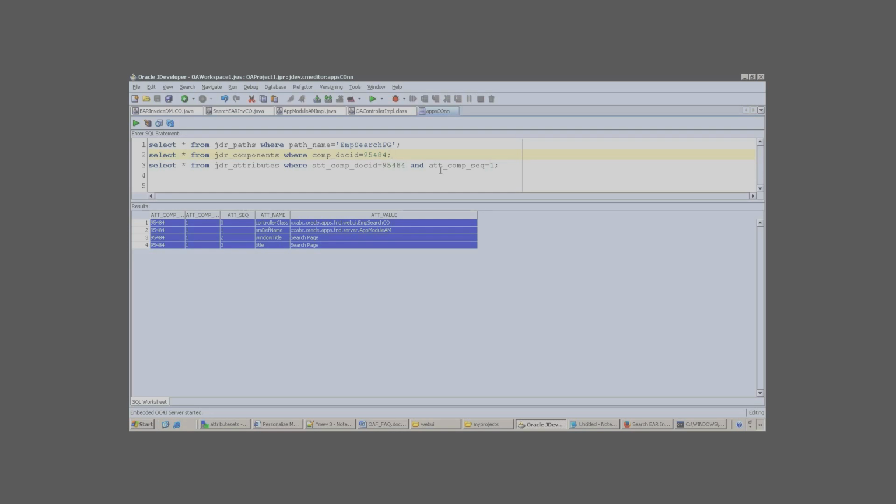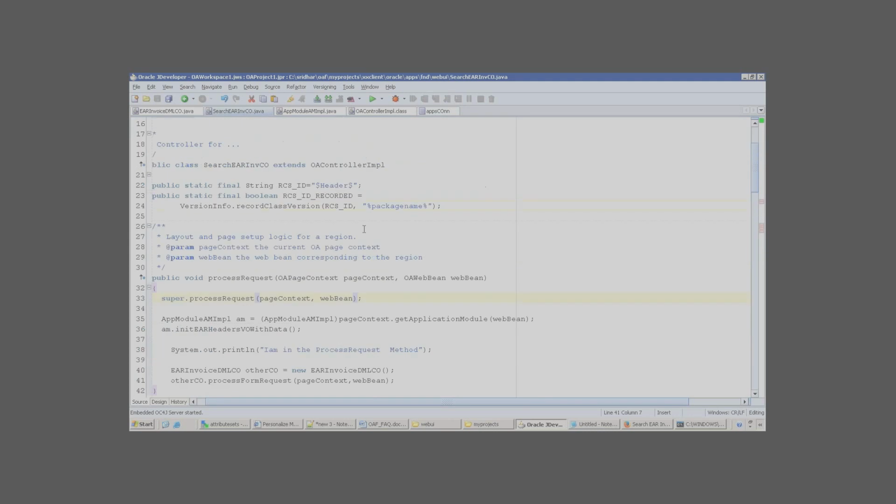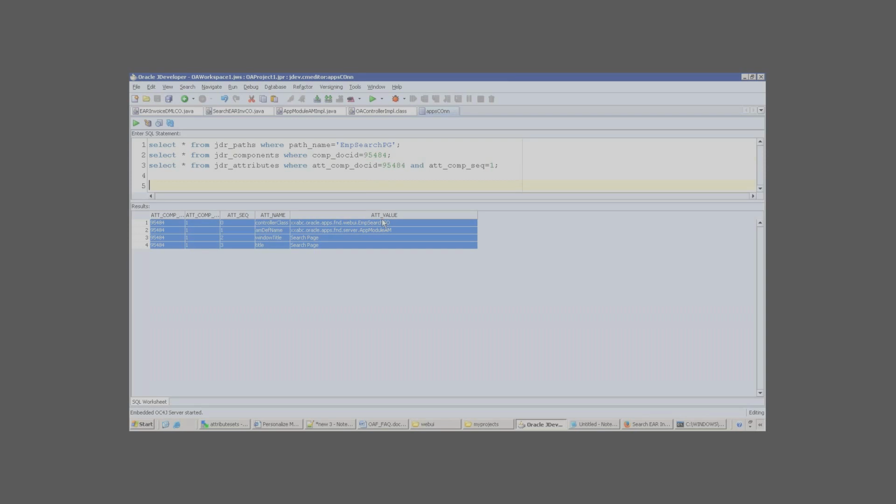A page will have a controller information, but a controller will not have page information, right? By just observing the page, I can find out what the controller is, but by just seeing the controller, I cannot tell what the page name is. Because within the CO, there is nowhere you mention what the page name is, right? You may have AM information, but you will not have the page information. So from the CO, what I have done is where attribute value is equal to, I mentioned the CO name, I got my component document ID. From the document ID, I found the page name. That is what we have. There are different tricks we have to take.